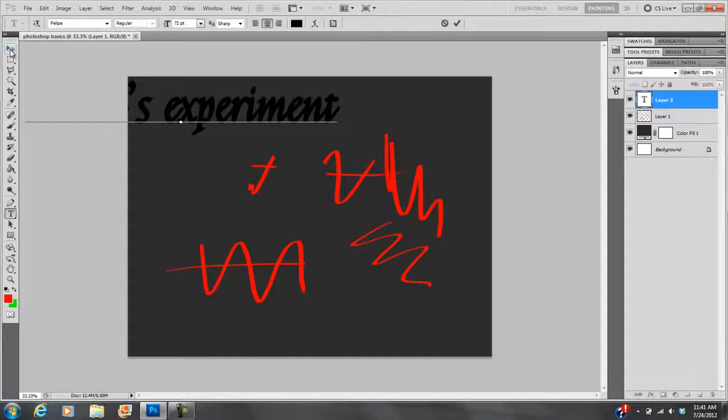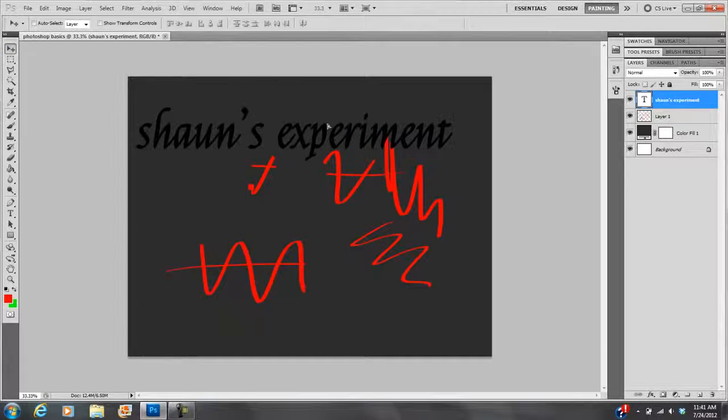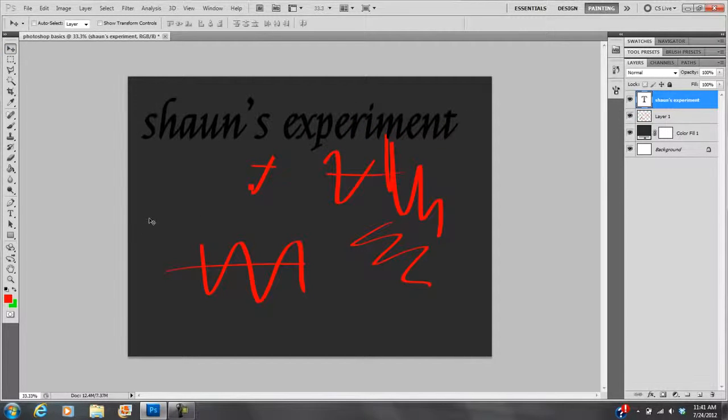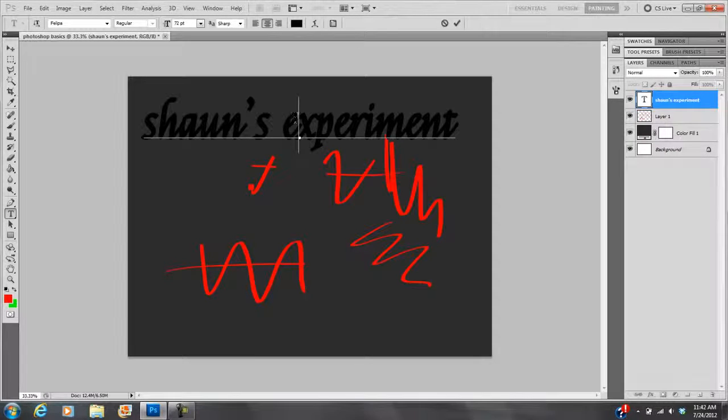Okay. Now if I switch to the move tool, then I can move this layer. If I click on the text tool, then I have all my options up here. But if I want to change this one, I can select it, and I can select part of it and change that part, or I can change all of it.